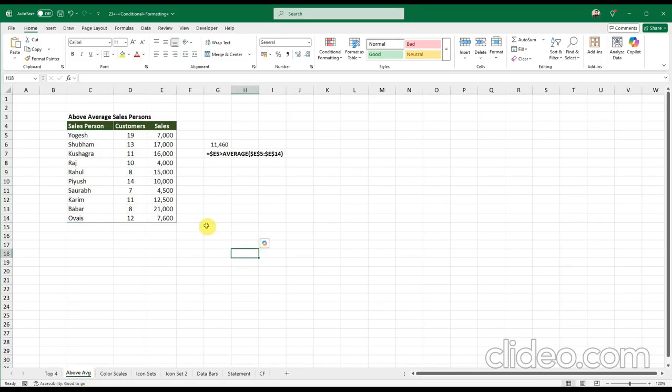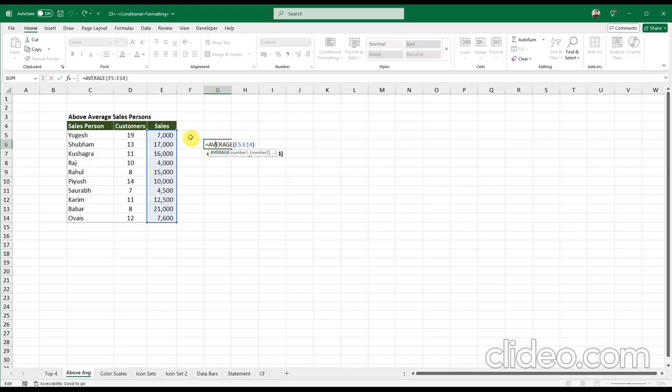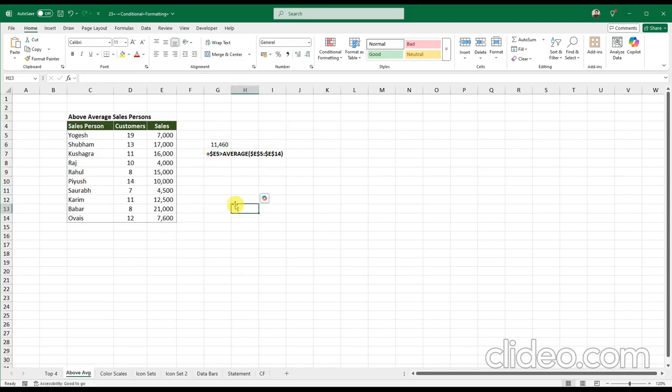The second situation of the conditional formatting states that we are required to highlight all those sales which are above average. So first, let's calculate the average: equals AVERAGE, and we will take the average of the sales column, and it says 11,460. So whatever the sales which are above 11,460 will get highlighted.